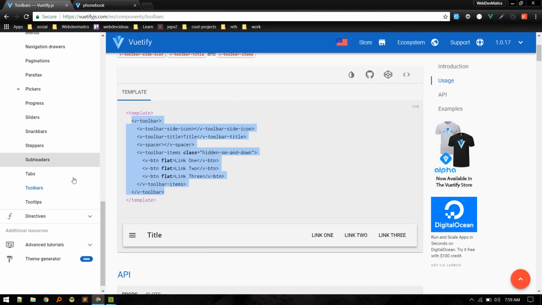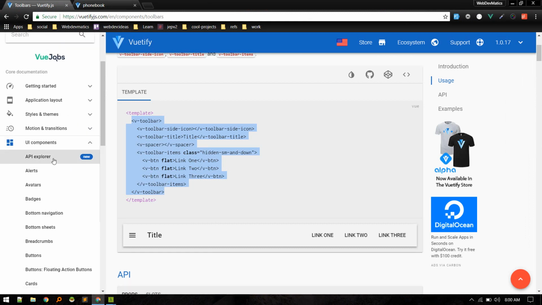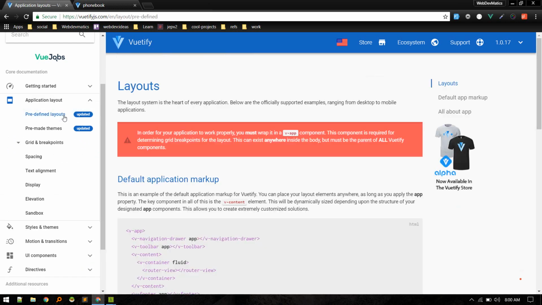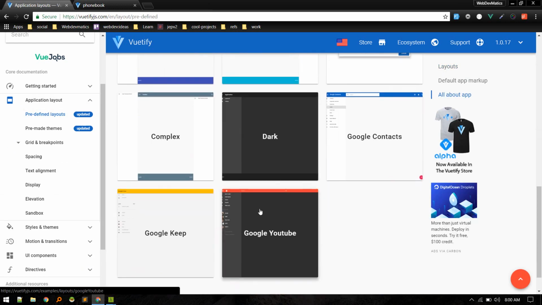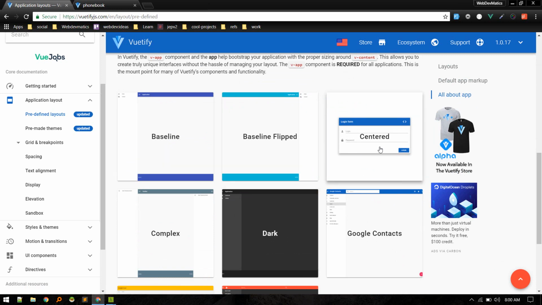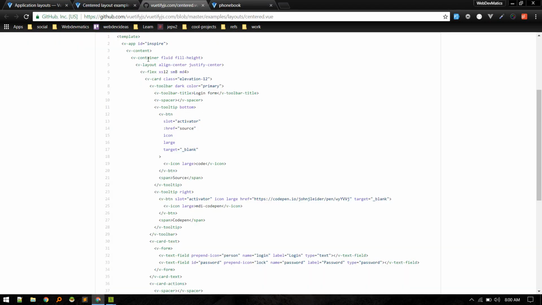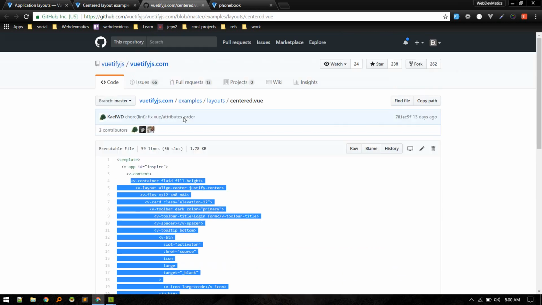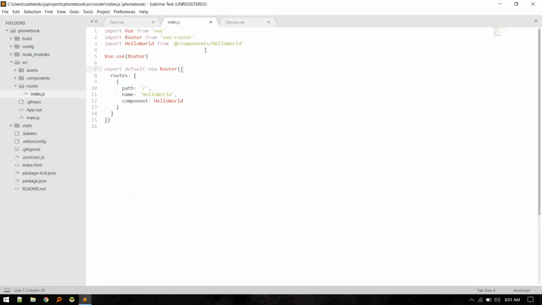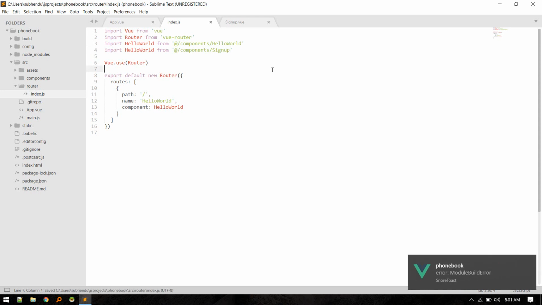If you go to documentation, you will find UI components. You can create a form, but I think there is some predefined layout, yeah, login form, v-container. Okay, so we need everything inside v-container. Let's register this component, make new Signup. We don't need to put .vue, I think. Yeah, it should work.